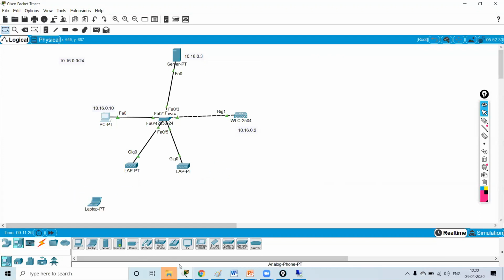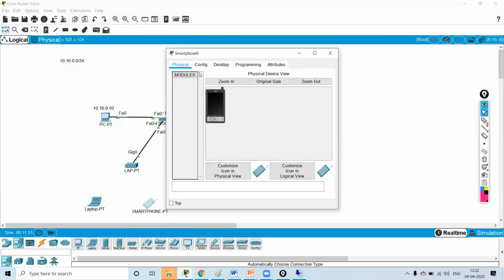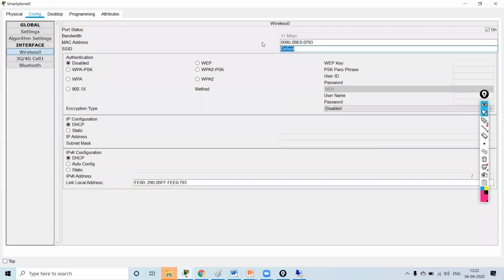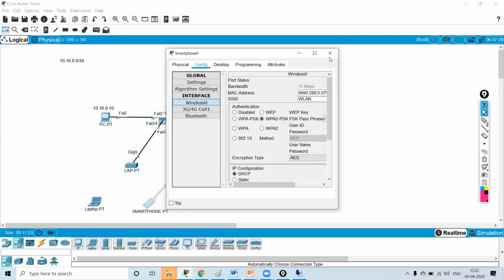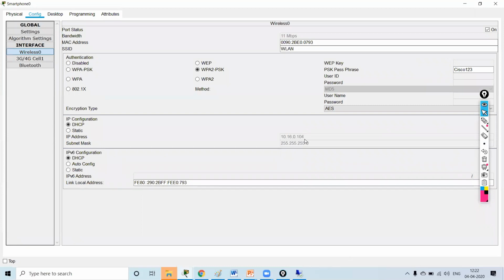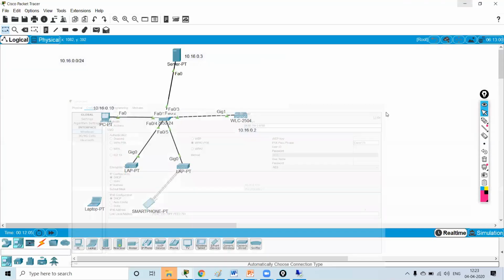Now to verify, I can go into the devices. I can keep a laptop over here and one smart device over here. This is my mobile device. I will click on the mobile device, Config mode, Wireless. Connect to the wireless LAN with WPA pre-shared key. What is my pre-shared key? Cisco 123. Now see, the wireless mobile got connected and it got an IP address, 10.16.0.104.